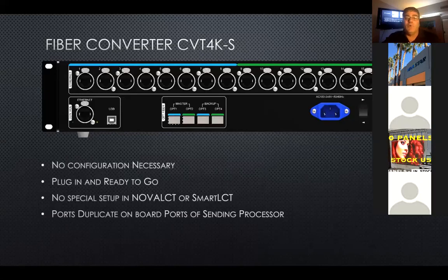The ports duplicate on the boards of the sending processor. I was in a situation where I lost signal through my fiber because we had a bad fiber. I was able to take a port directly out of my 4K processor and send it to that portion of the wall because that part of the wall was closer to me.